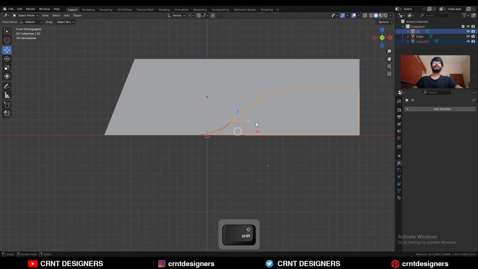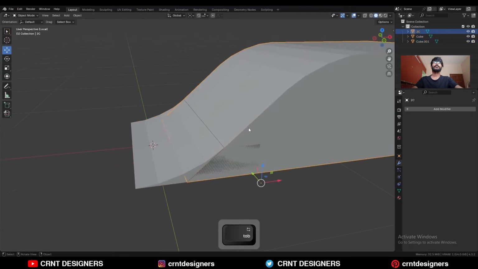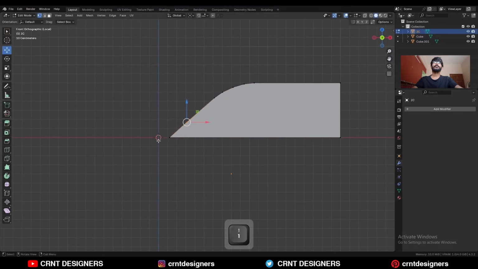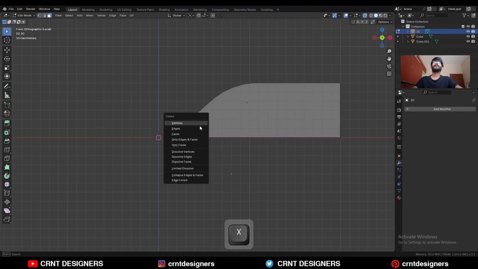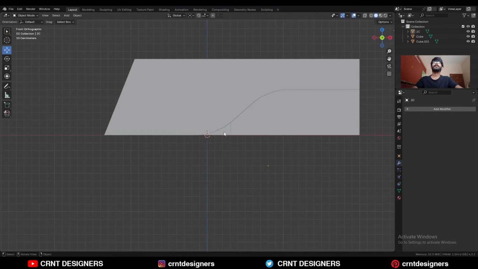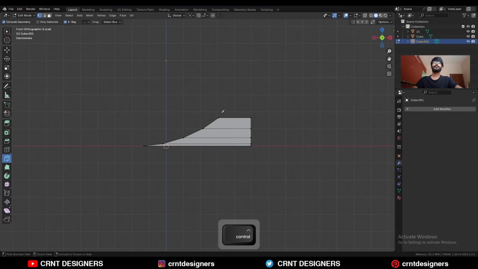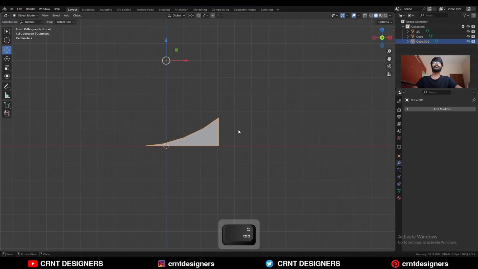And then select these two objects and isolate them. Add one loop cut here and then create one cut along the z-axis. Turn on the X-ray mode, select these faces and delete them. Then select this object, use the knife tool and create a cut along the z-axis. And then select these faces and delete them.